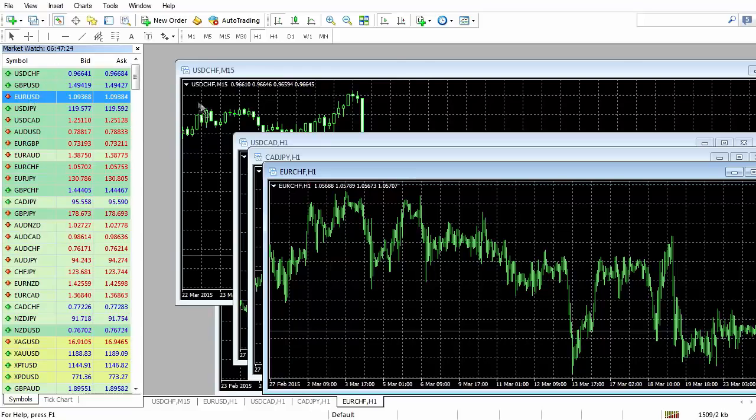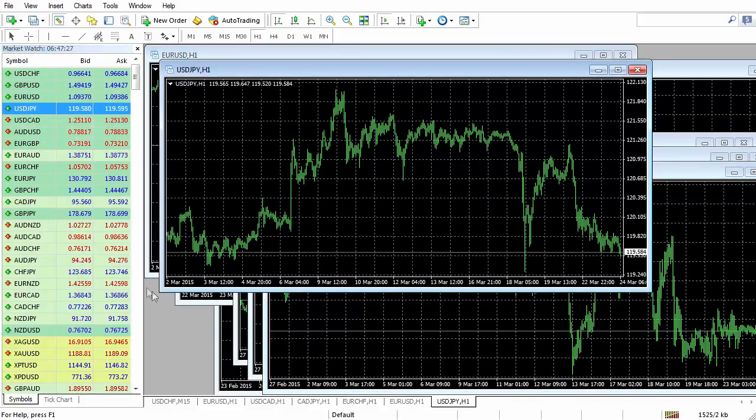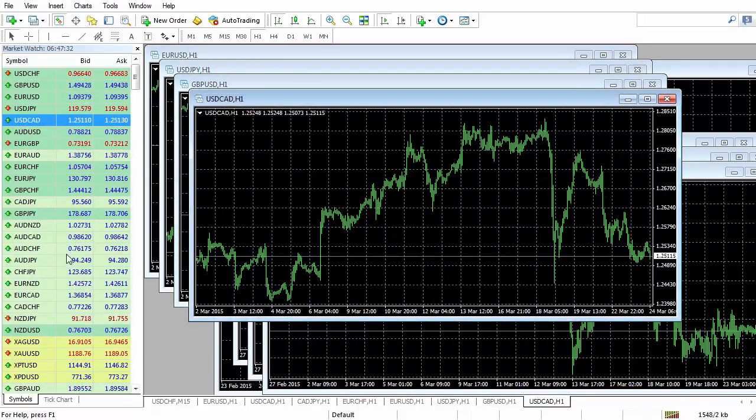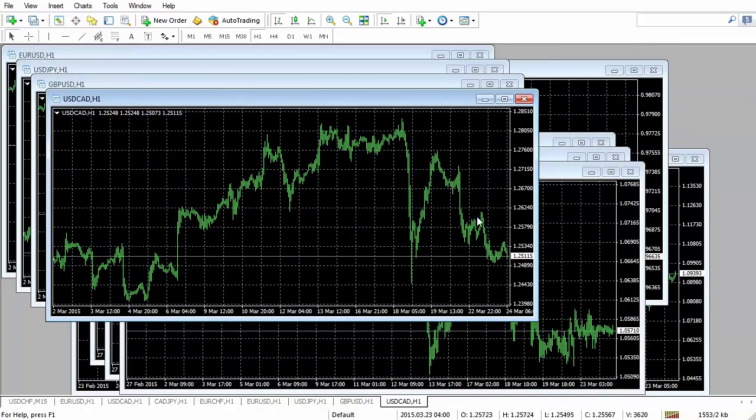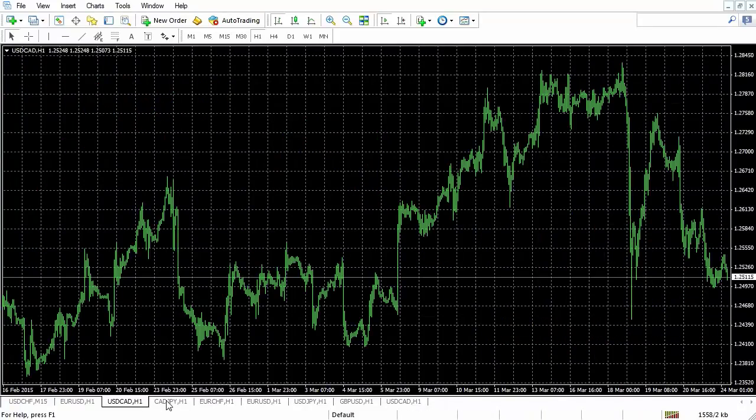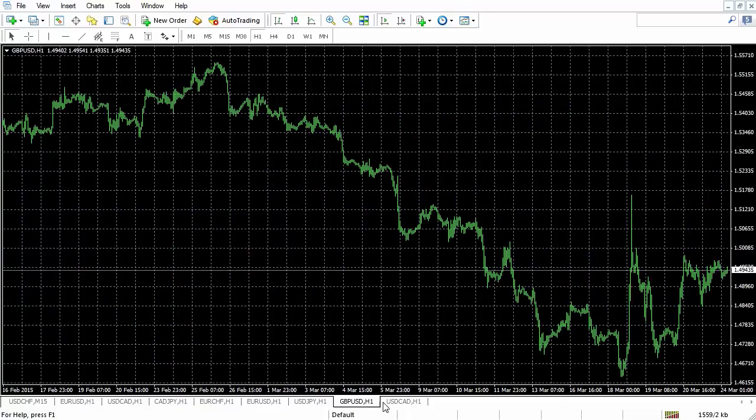The easiest way to do it is to just drag and drop them onto a blank spot on your platform here. Once you're done with that, click the little X to get rid of it, or click the market watch window, gets rid of it. Double click on one of the tabs. It'll full screen your charts, and then you can scroll through the different charts that you have.